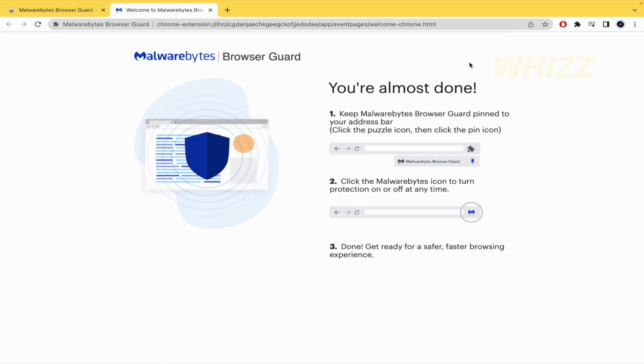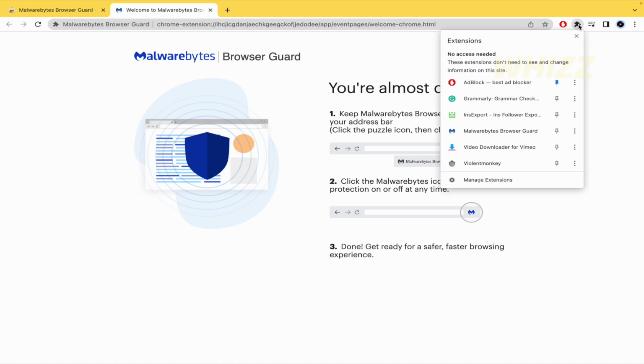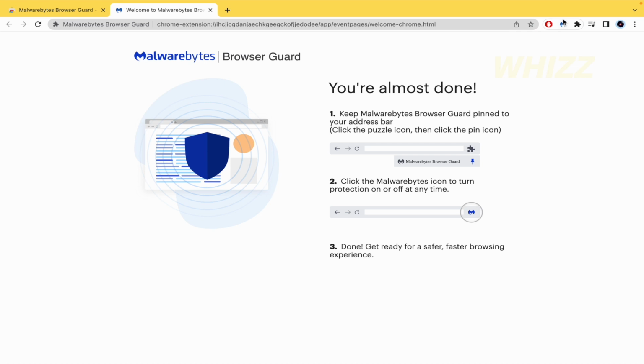Okay. To use this extension, you're almost done. You must keep Malwarebytes Browser Guard pinned to your address bar. So I must click on this puzzle icon and find Malwarebytes Browser Guard and pin it. That's the first step.